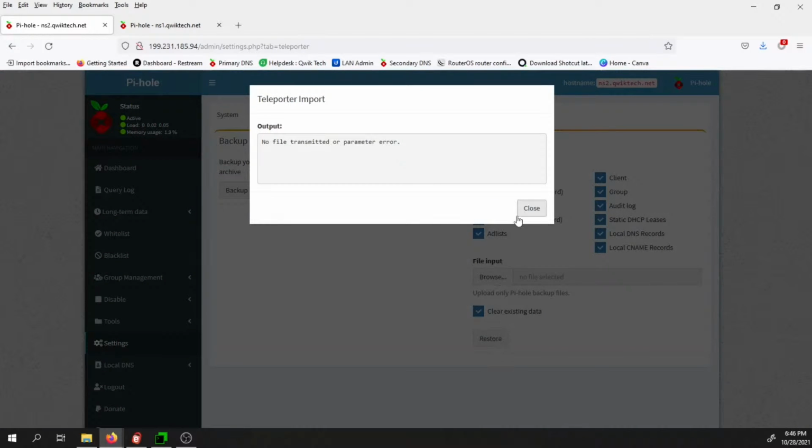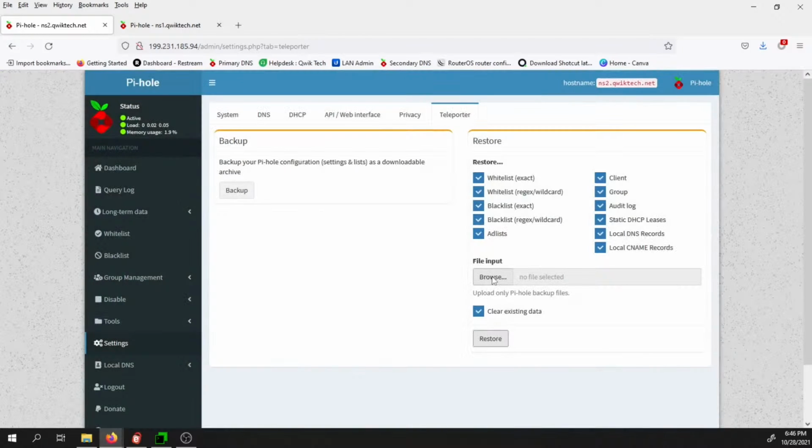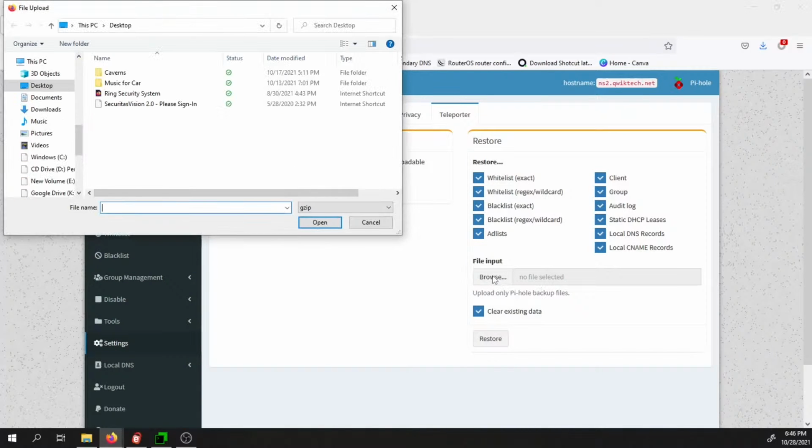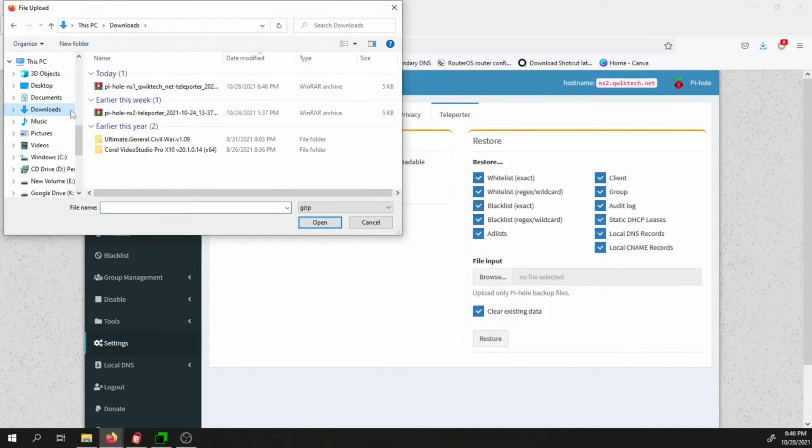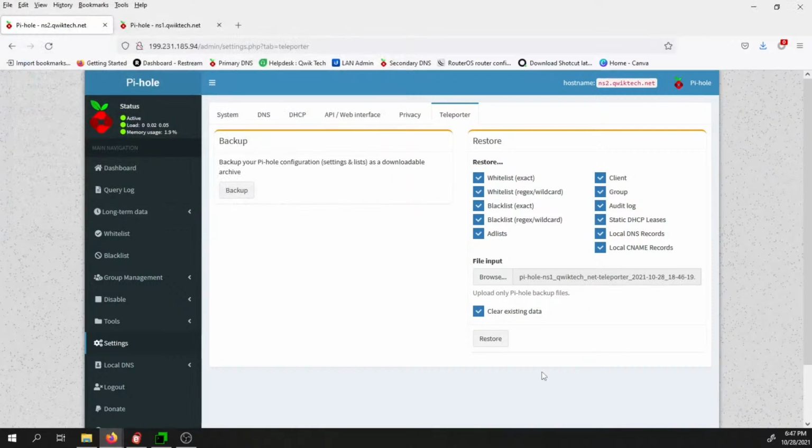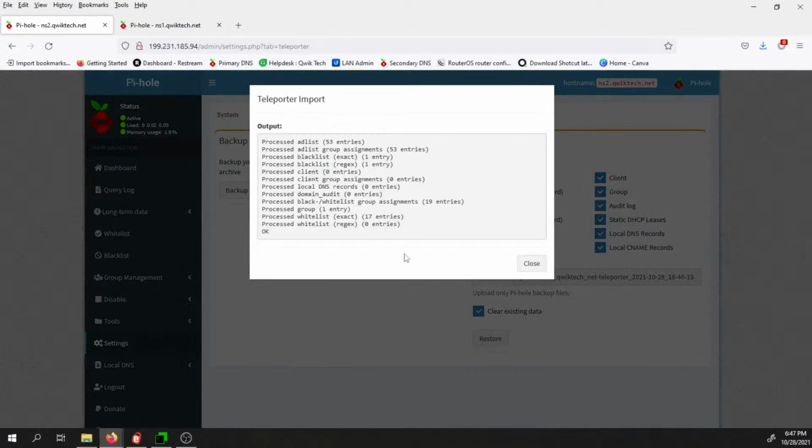All right. Actually, before I do that, I have to hit the browse button, and then I come over to my downloads folder, which you can see right here. I hit the open button, and then after I do that, I hit the restore button. And then it will add all of the entries that I had from the other server.